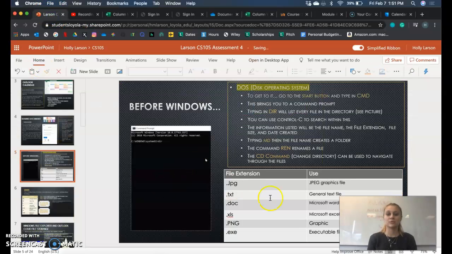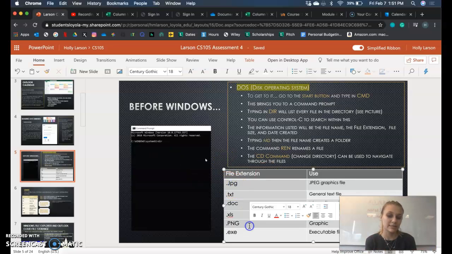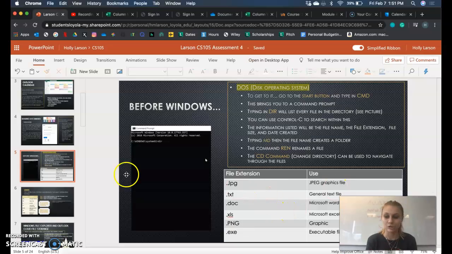So before Windows was the disk operating system. I can't exactly show that right now on this computer because I'm on a Mac. But I also talked about file extensions a little bit in this slide, different file extensions, just so the type of file it is. This table shows that.